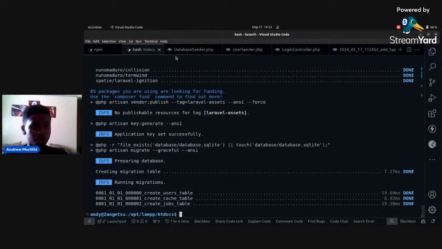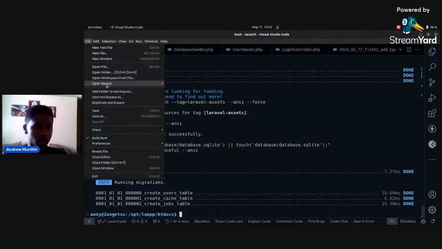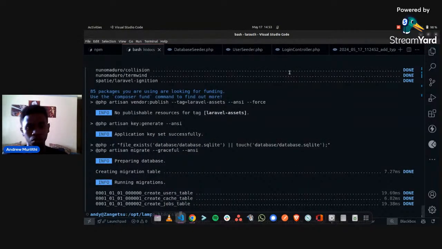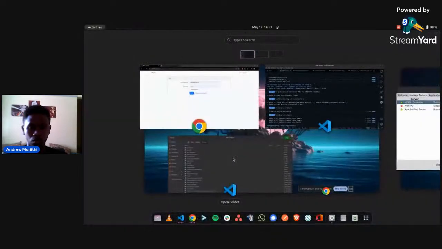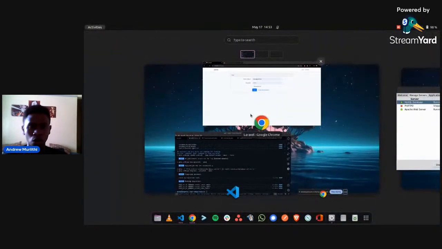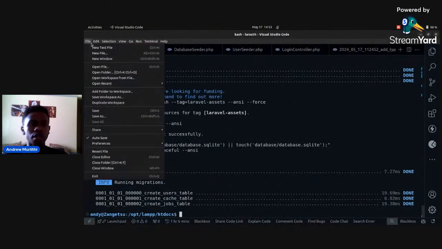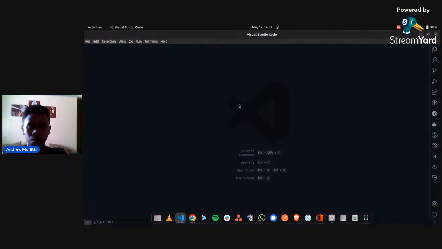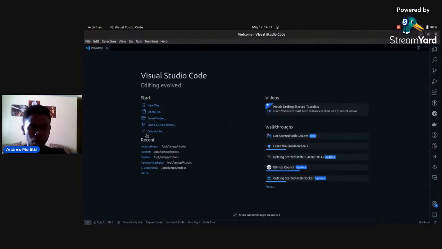So on to our new Laravel app, where I'll be demoing the new Laravel Breeze. I'll be going through Laravel Breeze briefly.